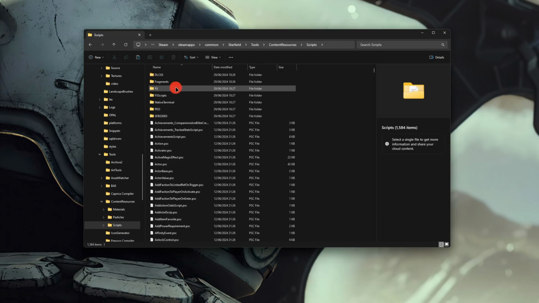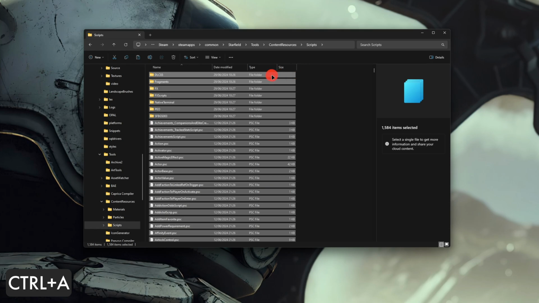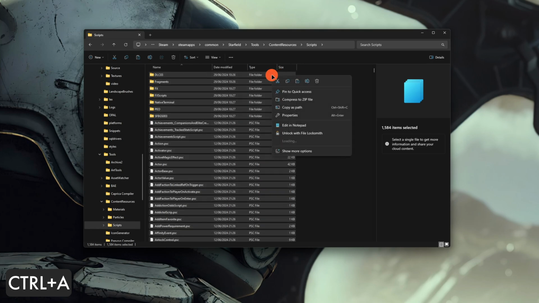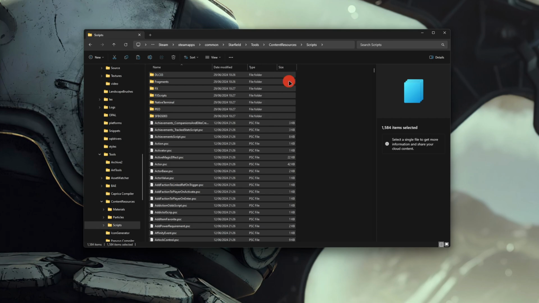We'll click into scripts and you will find that in here we have all of the PSC files for all of the scripts in the game, alongside things like the fragments for quests and all of that good stuff. So what I'm going to do is just Control and A on the keyboard, so that selects everything in that folder. I'm going to right click and I'm going to either cut or copy. I'm just going to copy these.